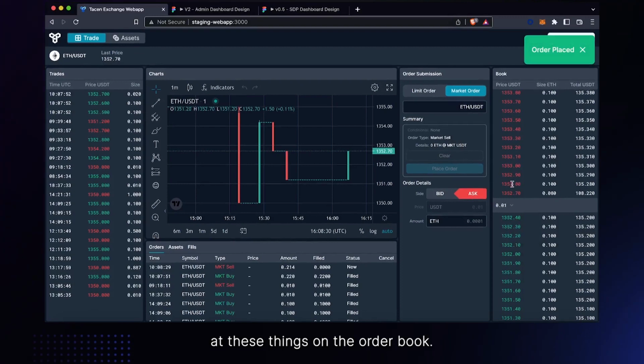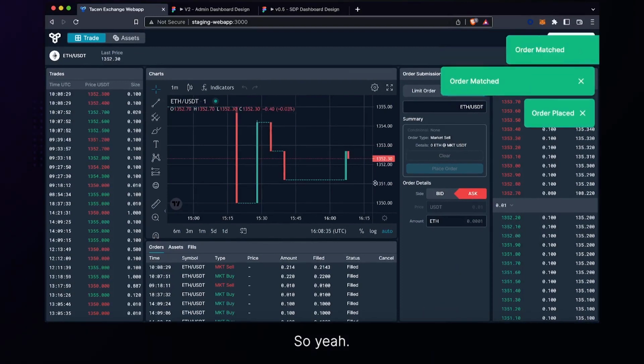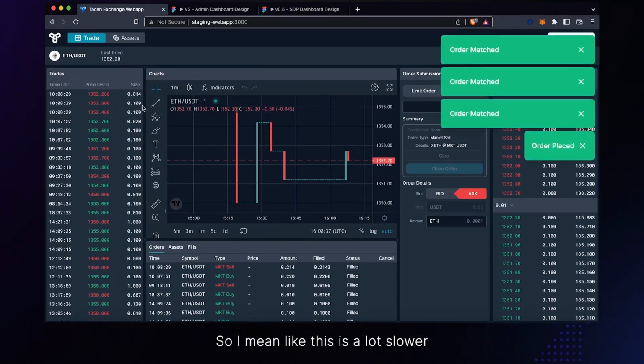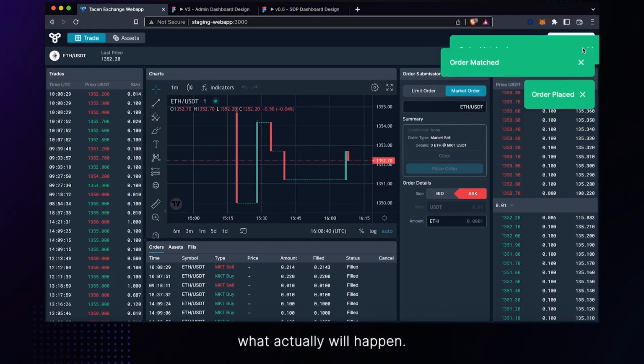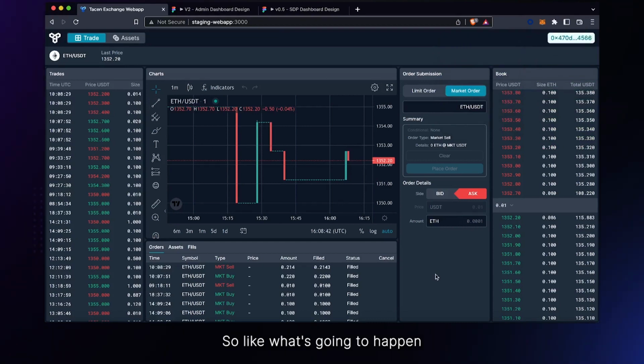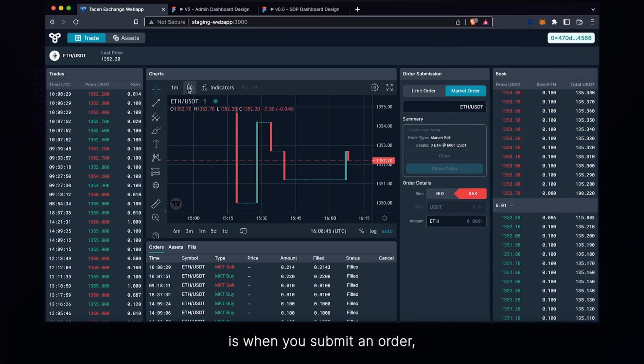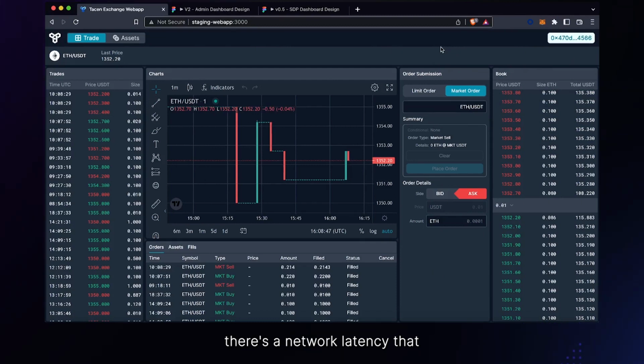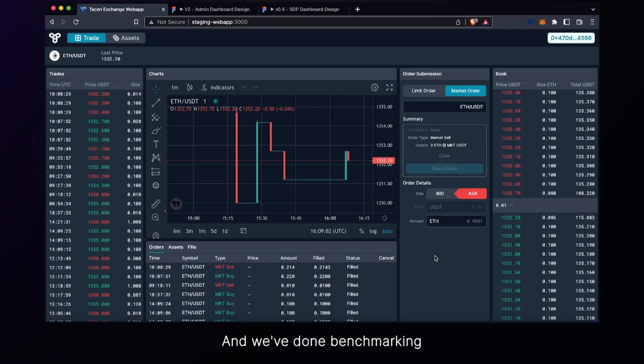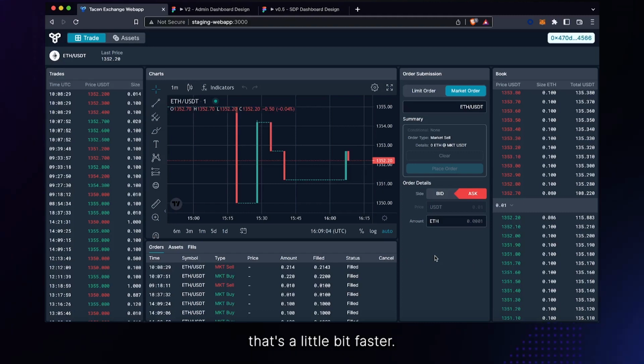Then it's going to eat away at these things on the order book. So I mean, this is a lot slower than what actually will happen. When you submit an order, there's a network latency that contributes to this, unfortunately. So it's probably my internet plus whatever else is going on. But we are in the process of very rigorously benchmarking this, and we've done benchmarking before in a more controlled environment, and that's a little bit faster.